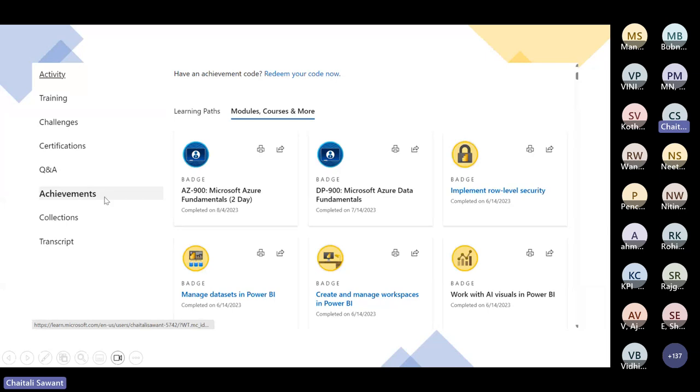You just have to go on achievements. There you can see modules and courses. Under that, you will get your badge.